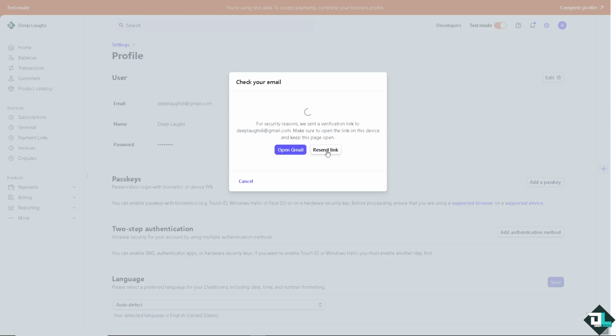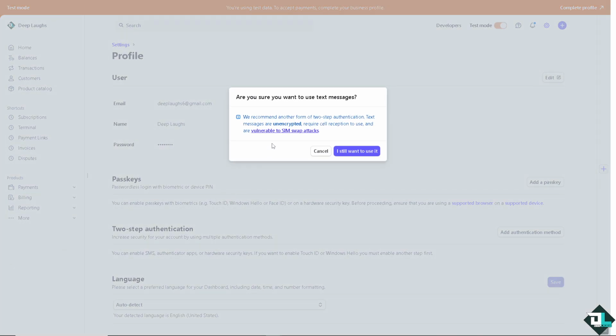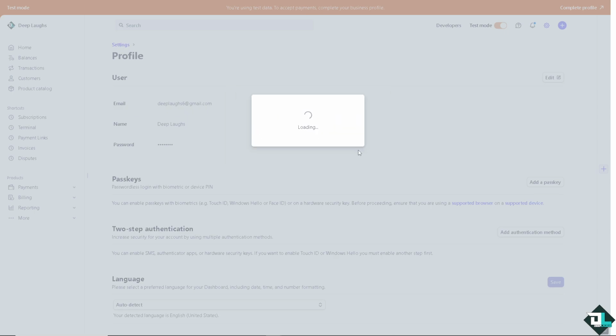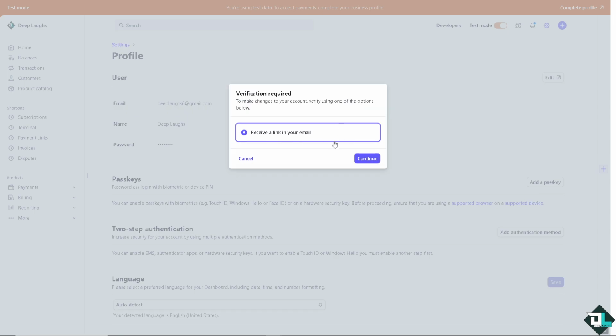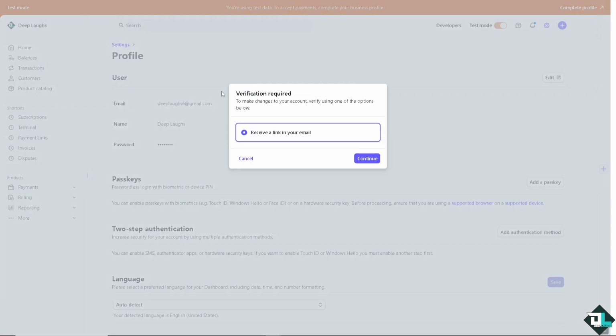All right, I'm going to switch back again to the options. I'm not going to resend the link. Instead, I'm going to add another authentication method wherein I'm going to add an SMS. Okay, so it says we recommend another form of two-step authentication. Text messages are unencrypted and require cell reception to use. If you still want to use it, just click and continue. And another option is going to be using an authenticator app.